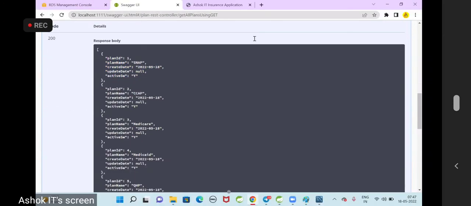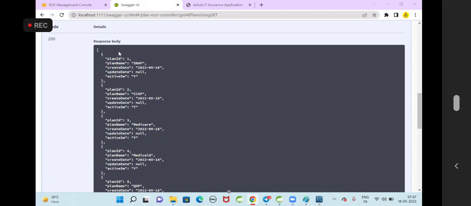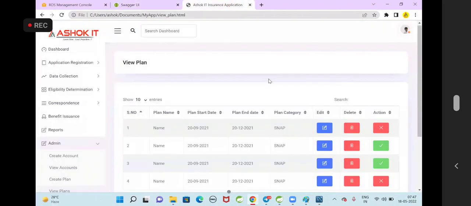Create plan and view plans. Are we able to access them? Yes. Here, you go for view plans. All the plans which are available are going to display here. Create plan is one screen. View plans is one screen.